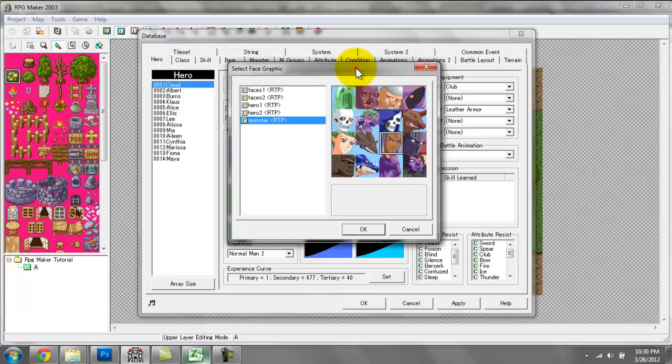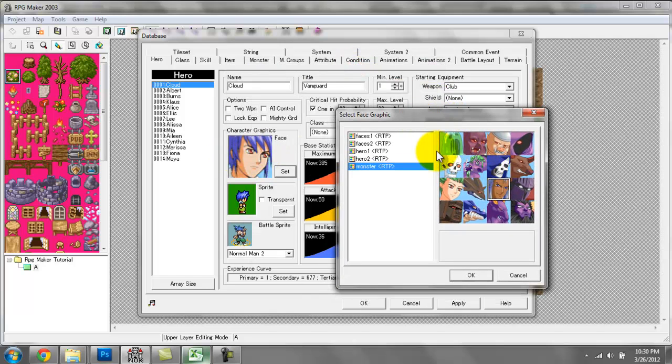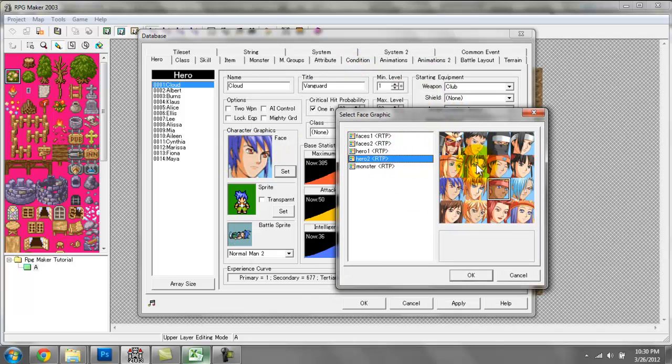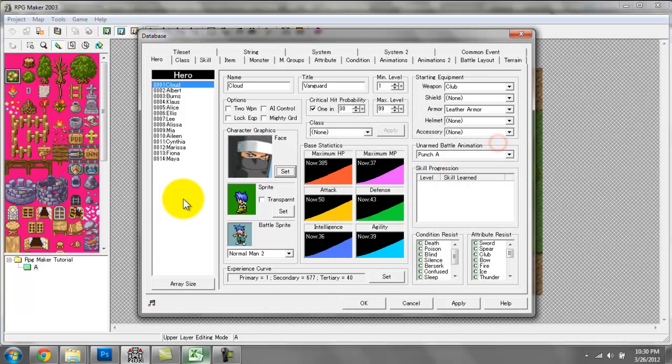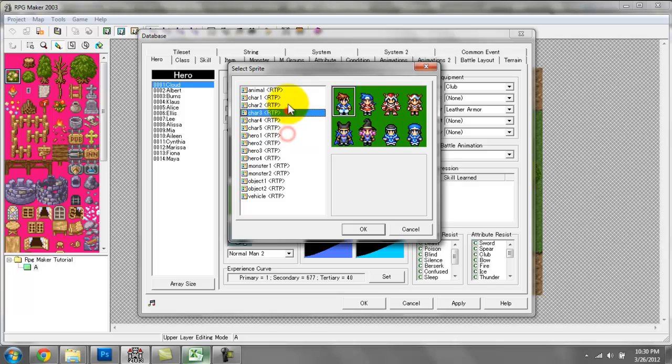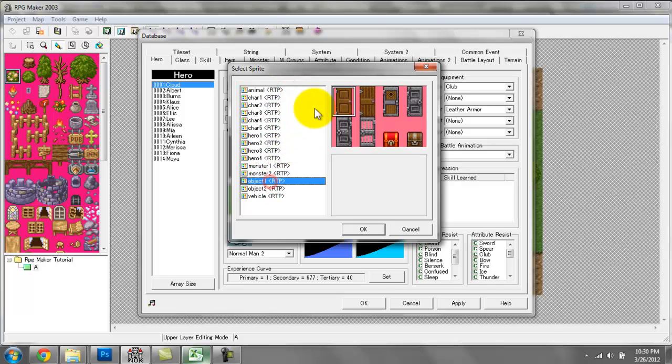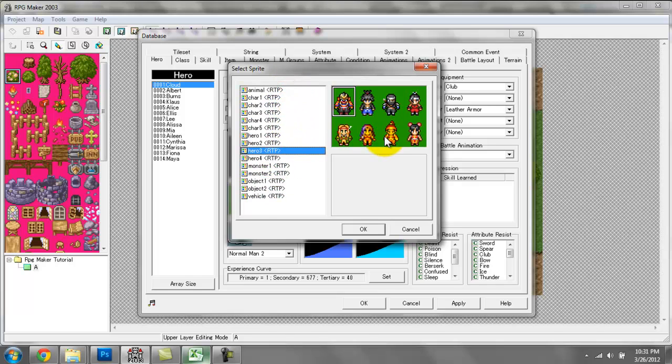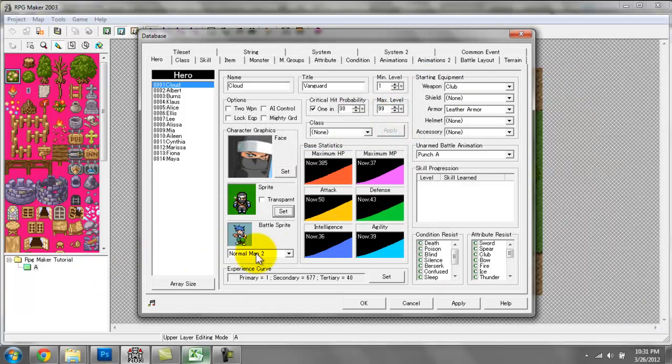So say I don't like this face, I'd rather have, let's go to hero, a ninja or something like that. Just double click that image with your left mouse button, and it'll change. Sprite, the same thing. You can either set it to transparent and it'll become a bit more opaque, or you can check that off and he'll become completely solid. You can set his graphics, and these are all RTP once again. So say I want my ninja character, there you go.